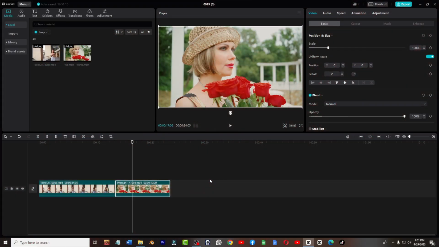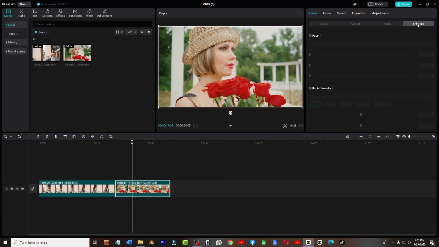Enhance your footage. Go to the enhance tab. Click on face. Increase below. See, face is smoother than before. See before and after. Increase whiten. See before and after.